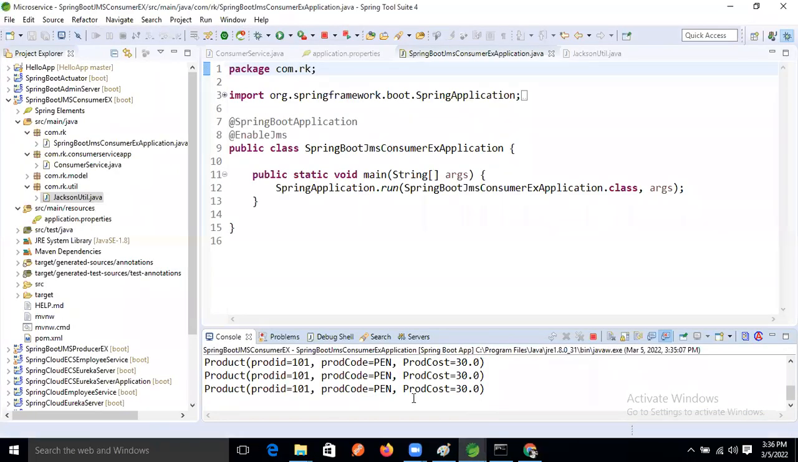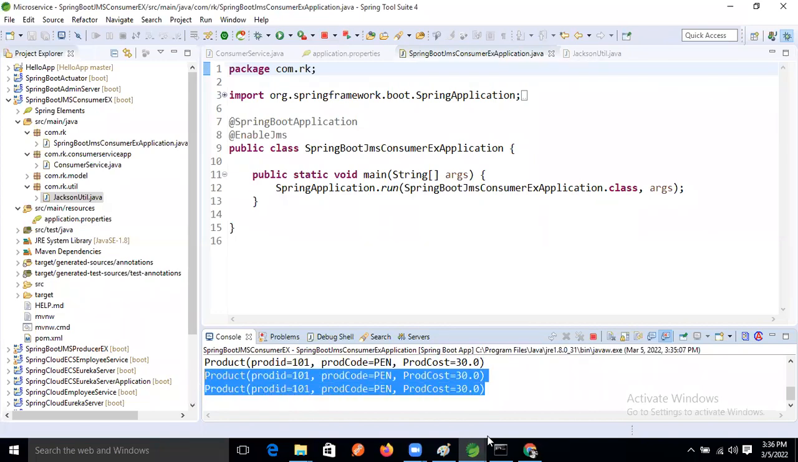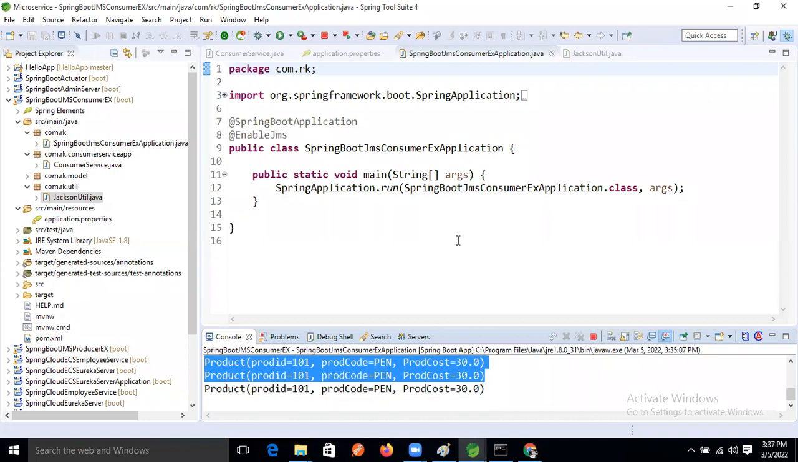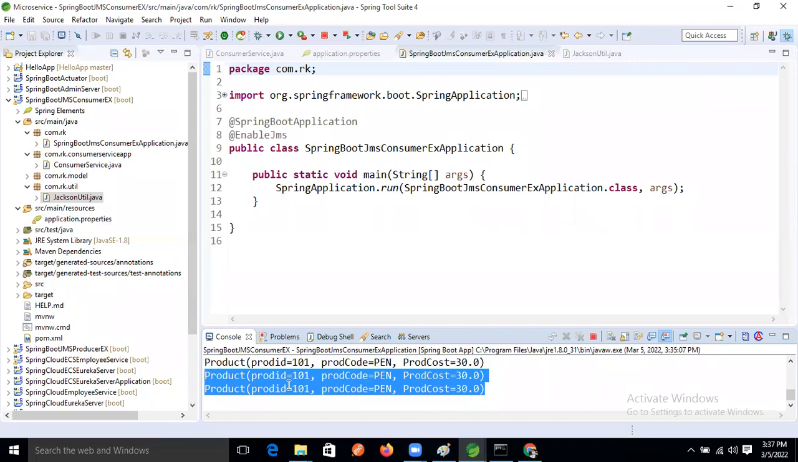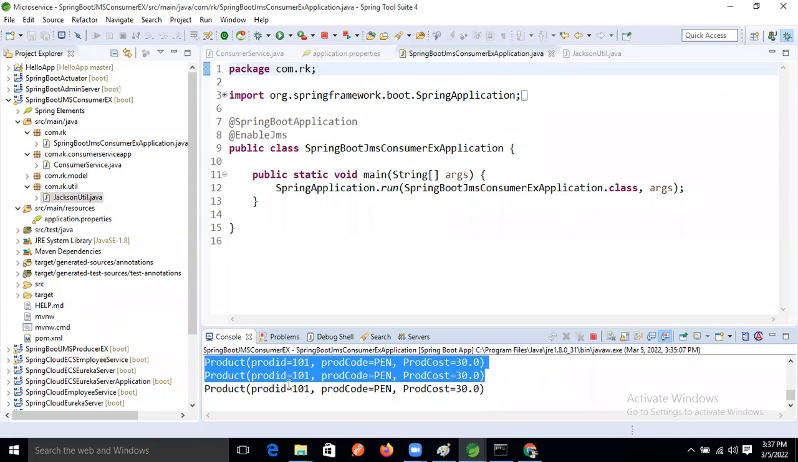This application, just see, our producer application is sending JSON data. And here, that JSON data we are converting into object format. First we are converting object data into JSON, and we are sending that JSON data to the MOM server. And we are taking the JSON data from the MOM server, and again converting that JSON data into object format. Simple, right? This is very simple.